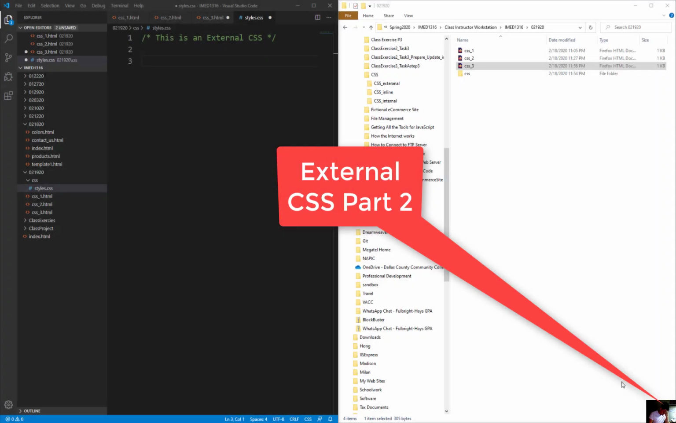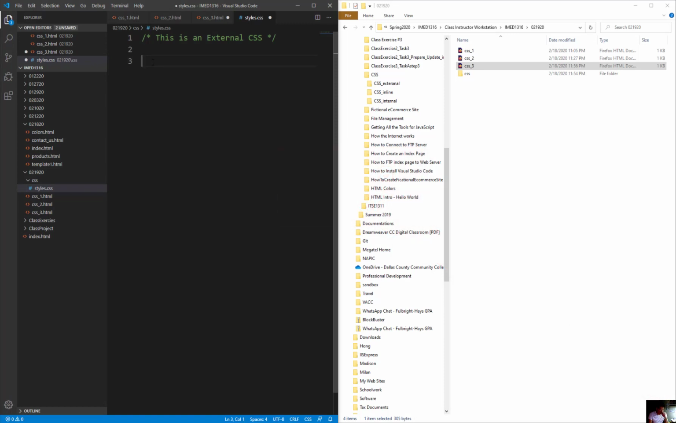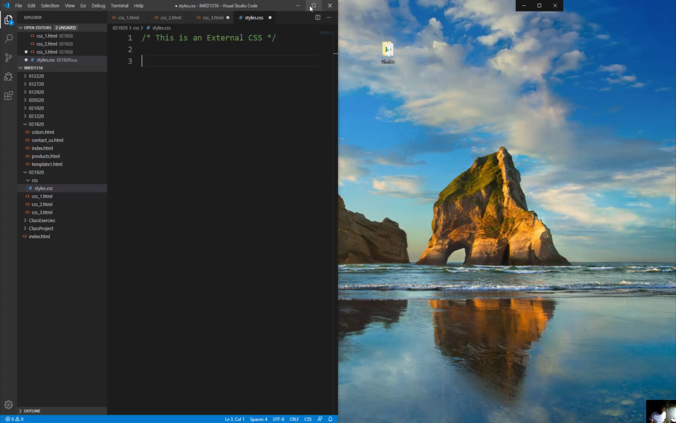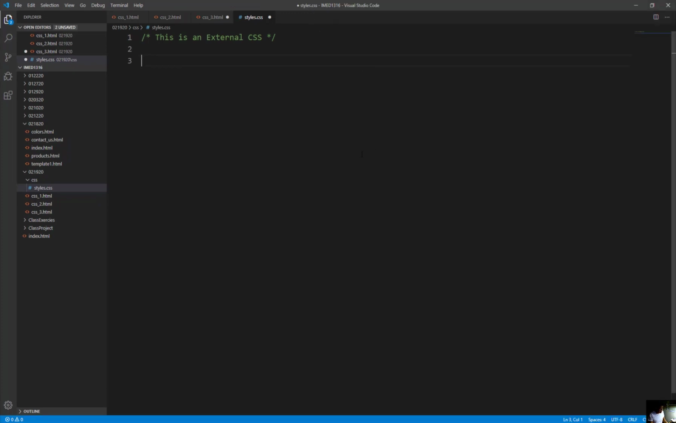So let me continue with the external CSS page. If you recall, all the past ones we've done had the code in the H1 tag. Now I'm in a separate file called style.css, and this file is inside a CSS subdirectory. Let me minimize this and maximize this; a simple shorthand will do.